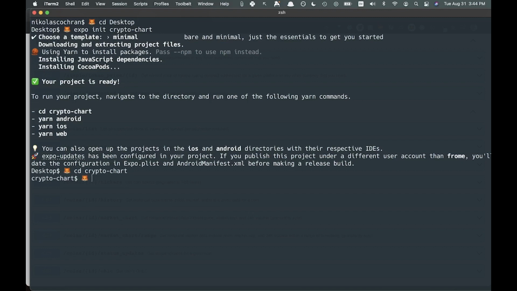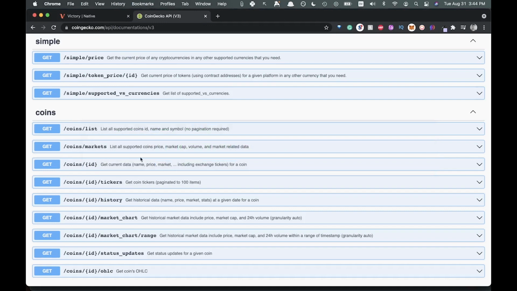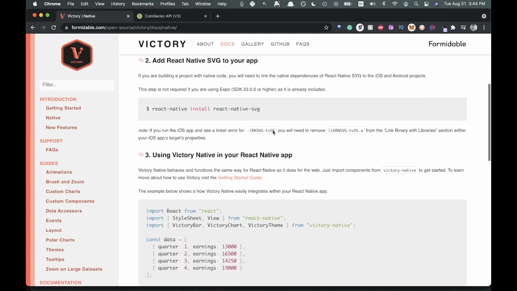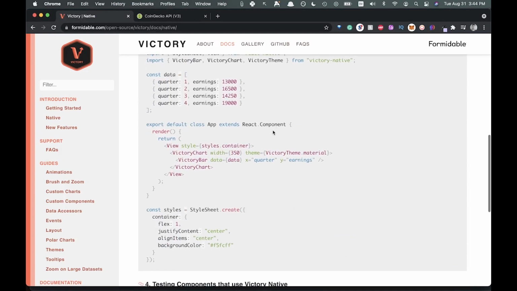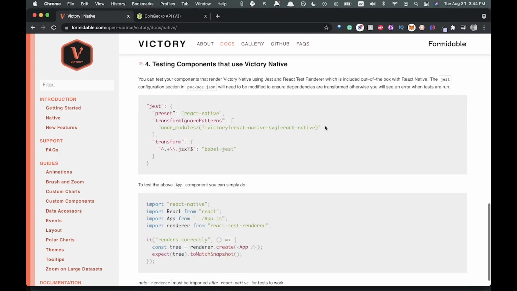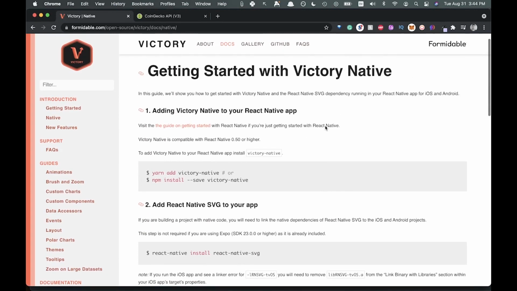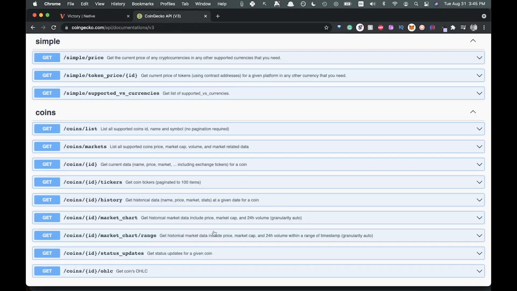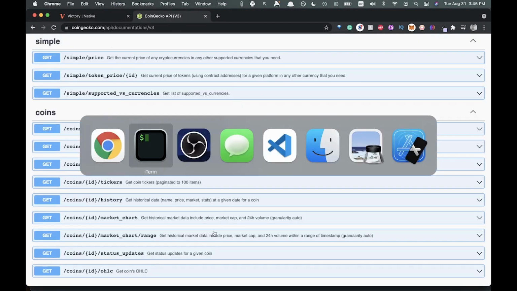And then there's two other dependencies that we want to add here. The first one, I'll just show you the Victory Native right here. So this is the charting library we're going to use. It's pretty basic. It's for both React and React Native too. They have packages for both, so check that out if you like. Pretty straightforward stuff. And then we're also going to be using this CoinGecko API, but I'll go over that in a sec, I guess, as well.